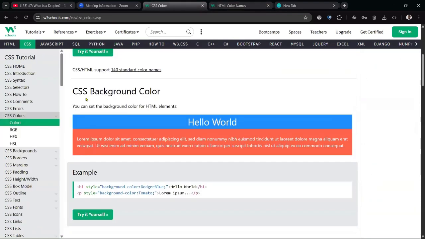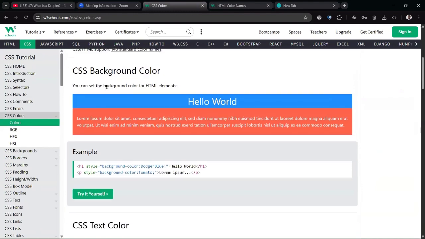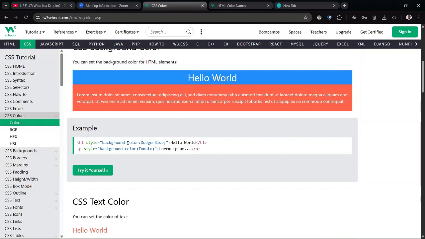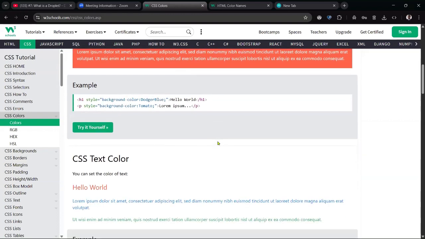Okay. So CSS background color. You can set the background color for an HTML element. Like this: Hello world. There's a background color for this, and there's a background color for this too. Each one has a background color of Dodger blue, and then the paragraph has a background color of tomato, right? So this one, what type of CSS is this? Just inline CSS. Inline CSS, yeah.